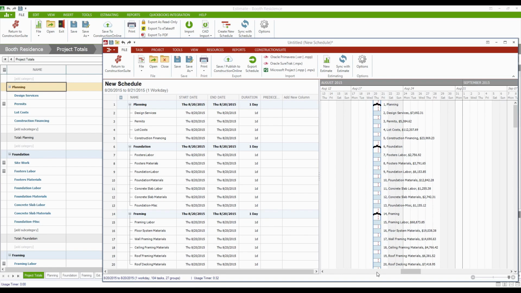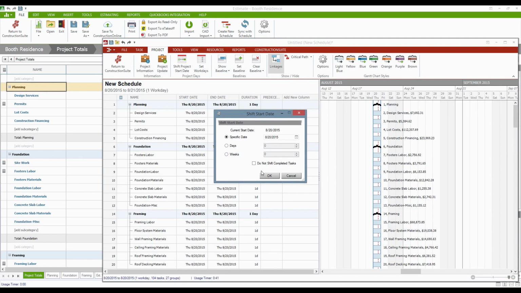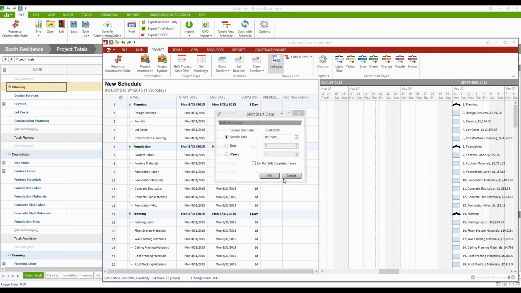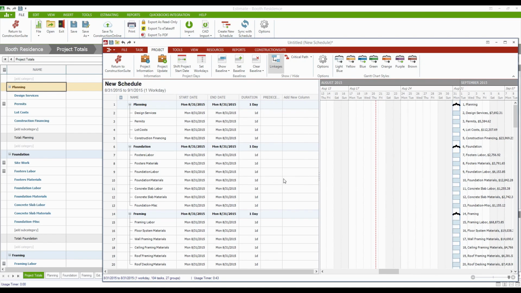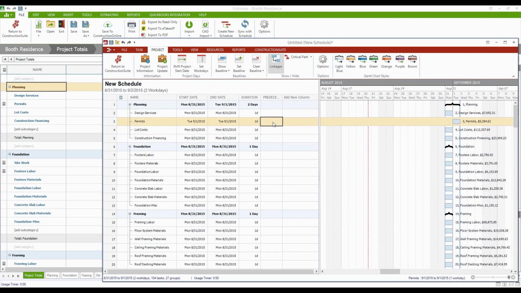You'll notice that it did, again, default to today as the start date for the project, but if we're not going to begin this one until August 31st, step one for me would be to go to the Projects tab and shift the project start date to August 31st, as that's going to be my baseline. From here, we can go through and again start mapping out our predecessor relationships. Permits come after design services, so there we go. It's task ID 2, not 3.